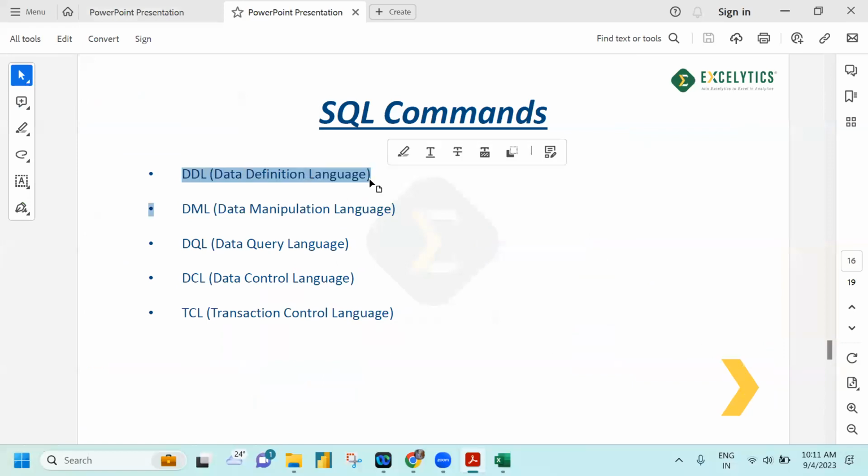DDL is not our role. Okay, I'll anyway take you through each and every slide, but I'm just quickly explaining. DDL is not our role because this is the database developer's role. Then the next part is DML, data manipulation language. This is where data will be inserted, updated, and deleted.